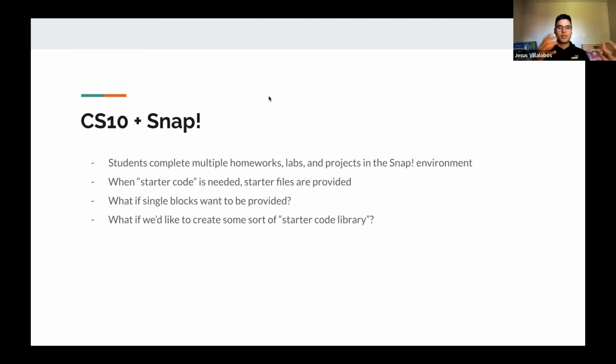But we have these questions. What if a single block was to be provided? Or what if we could create some sort of starter code library? So we had these ideas about how to make things more efficient. If we just wanted to share one block, we'd have to share an entire file. But sometimes there's an easier solution to that.